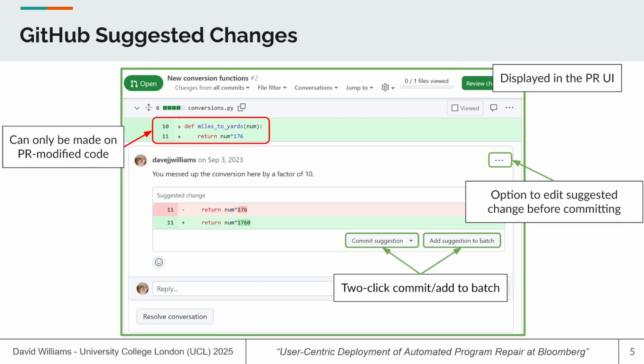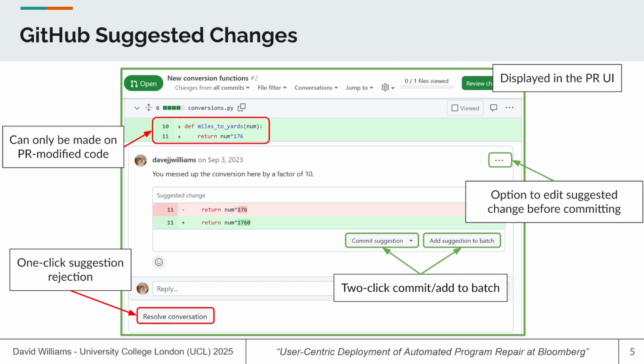In terms of its value, developers are able to accept with very little effort, and can even modify the suggested change manually within the interface before committing the change to their codebase. Developers can also reject these just as easily if they feel the change is either incorrect or does not adequately address the issue in their code.